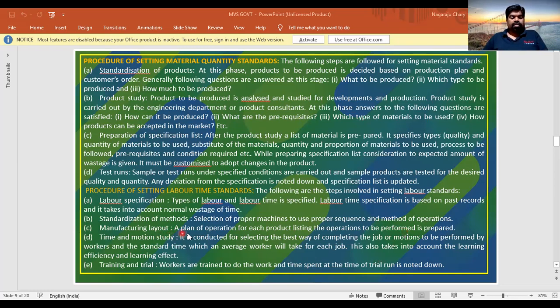Next, manufacturing layout. A plan of operation for each product, listing the operations to be performed, is prepared. That is also manufacturing: the first where you have to start. After completing that, where you have to do. What is the next? So process one by one, process also is to be studied.